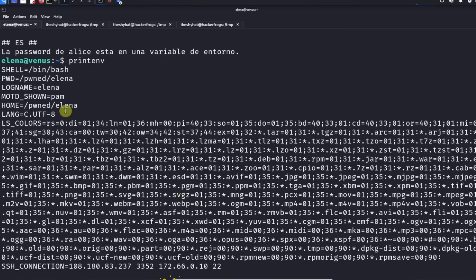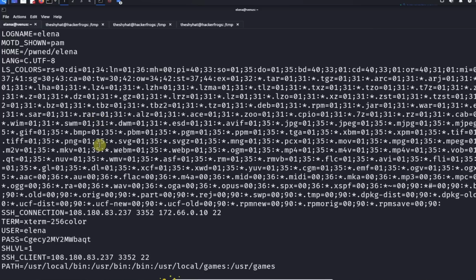So you see here that we've got what shell we're using in this terminal. It's /bin/bash. Our present working directory is this right here. Our login name is this. Our home directory is this. It's just a bunch of different stuff.